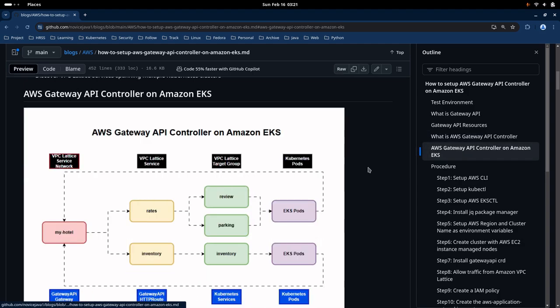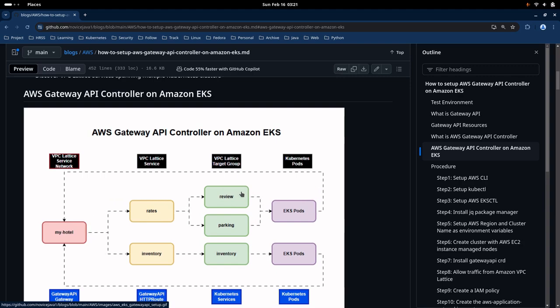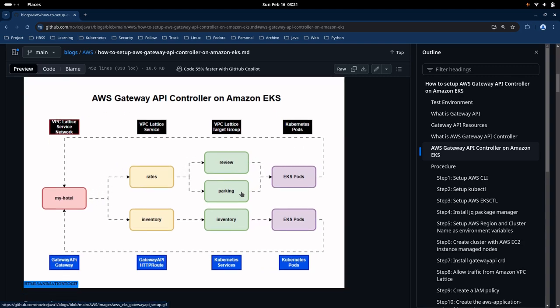Now let us try to understand the high-level architecture that we are going to implement in this video. So we are going to deploy a set of pods in the AWS EKS cluster that will provide the following services. So basically we have review, parking and inventory services exposed in the Kubernetes environment, and these services will get the request from VPC Lattice.